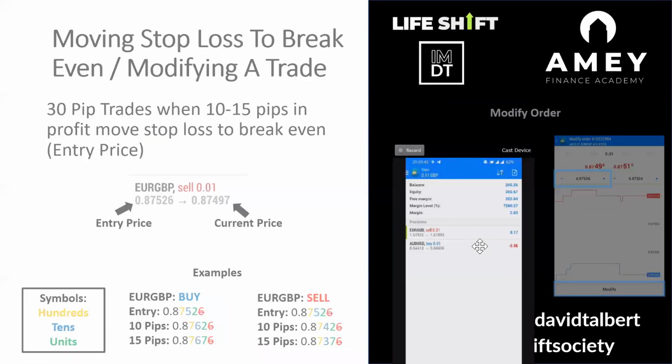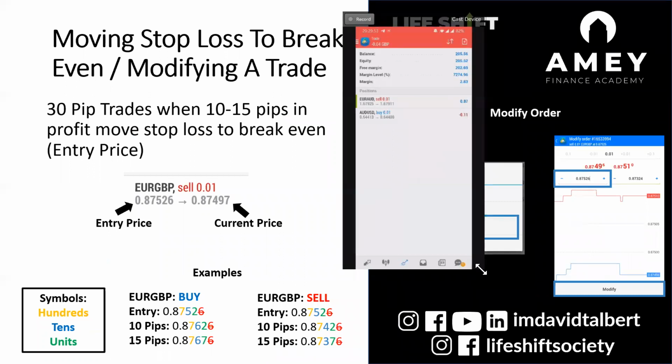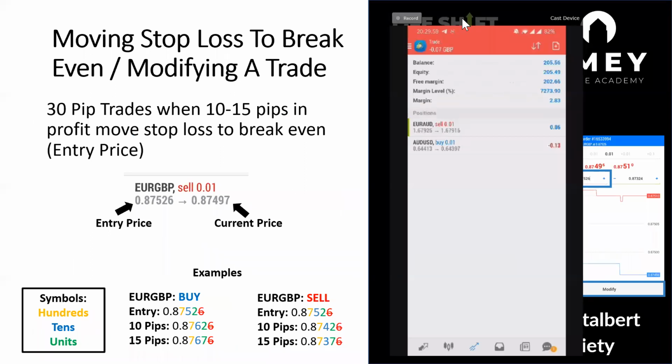Okay, so excellent. This is great because I went through this with someone in my team. I know she's on the call, which is great. So we're going to basically talk about modifying the trade.